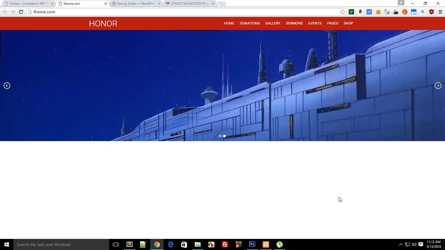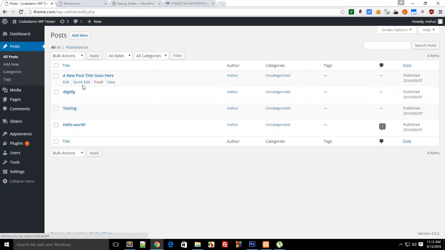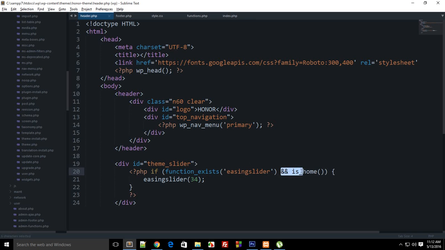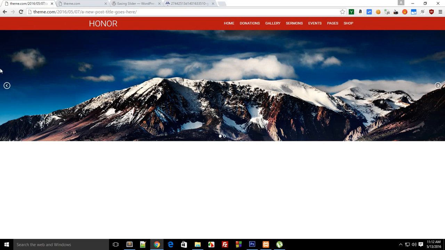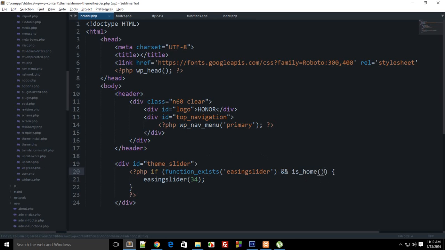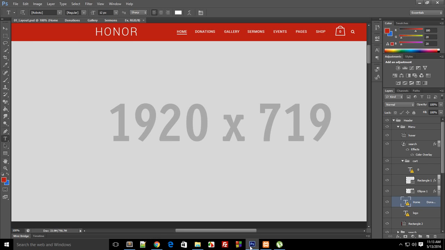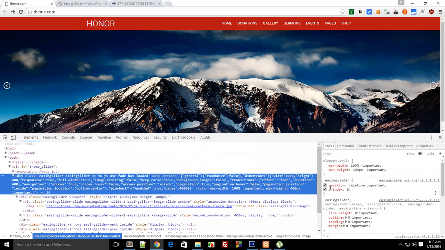So what this would do is that it would check whether the slider is at home or not, and we could actually just verify that by going to a random post, which we don't have a template for yet. And if I get rid of this and save the file and reload this post as well, you could see that the slider is loading on a post page, and that's not what we want. So I added this is home, and it looks good. So this is a slider we have added for our website, and actually you could just customize its height as well if you want to.